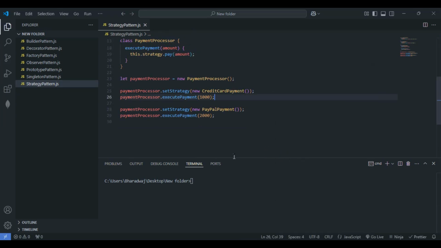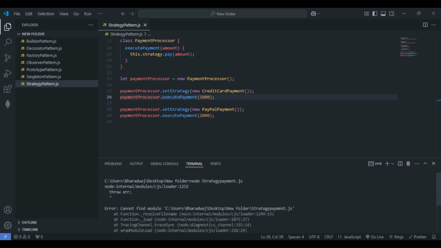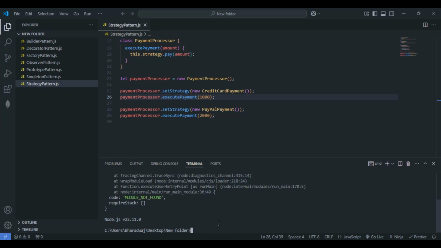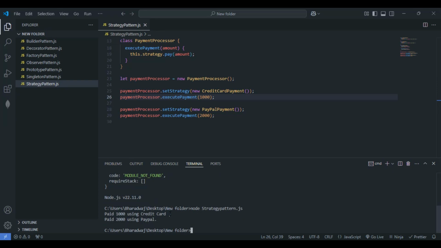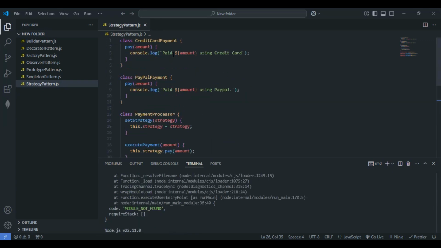Let me format the document once. Note the name I have considered: strategy pattern.js. Now you can clearly see the output we are getting: paid 1000 using credit card, paid 2000 using PayPal, which is absolutely correct.